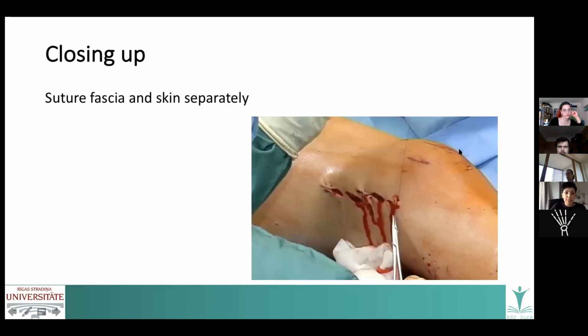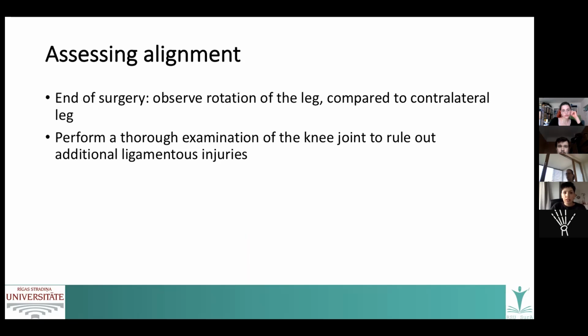And then that's it. You close up the patient, you suture the fascia and then the skin, and then you assess the rotation and compare it to the other leg. You could also perform an extensive examination of the joints and see if there are other injuries.